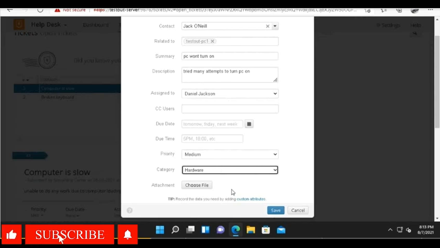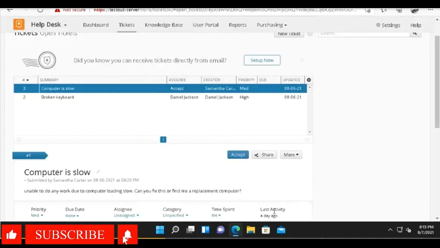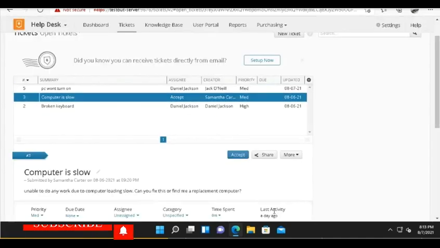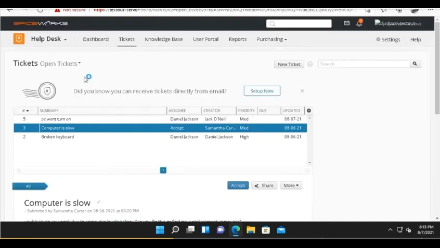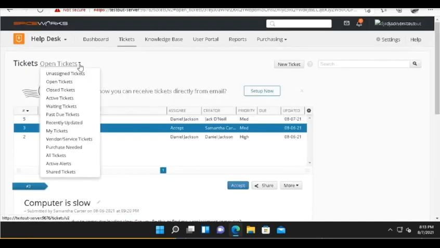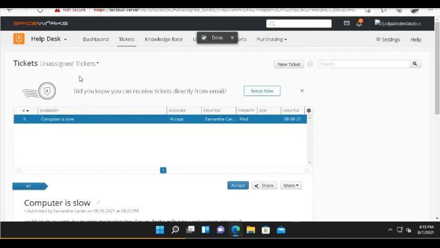If there were screenshots or extra information to include, we could upload them as attachments with our submission. Click Save when finished. Now you can see the ticket is created and is listed in Open Tickets. We do have the ability to filter tickets by category, such as unassigned, open, closed, or even all. This could be helpful depending on how busy your environment is.